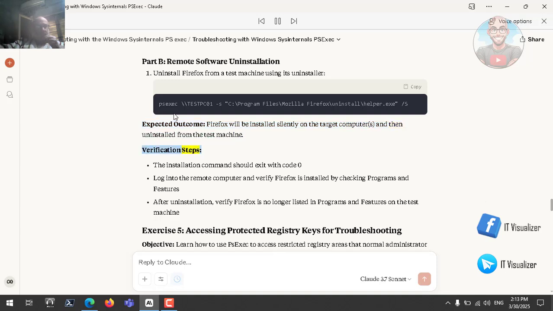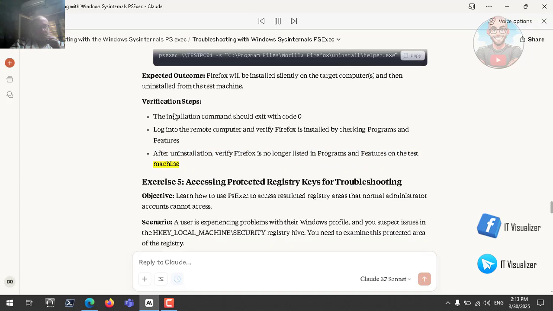Verification steps: the installation command should exit with code 0. Log into the remote computer and verify Firefox is installed by checking programs and features. After uninstallation, verify Firefox is no longer listed in programs and features on the test machine.